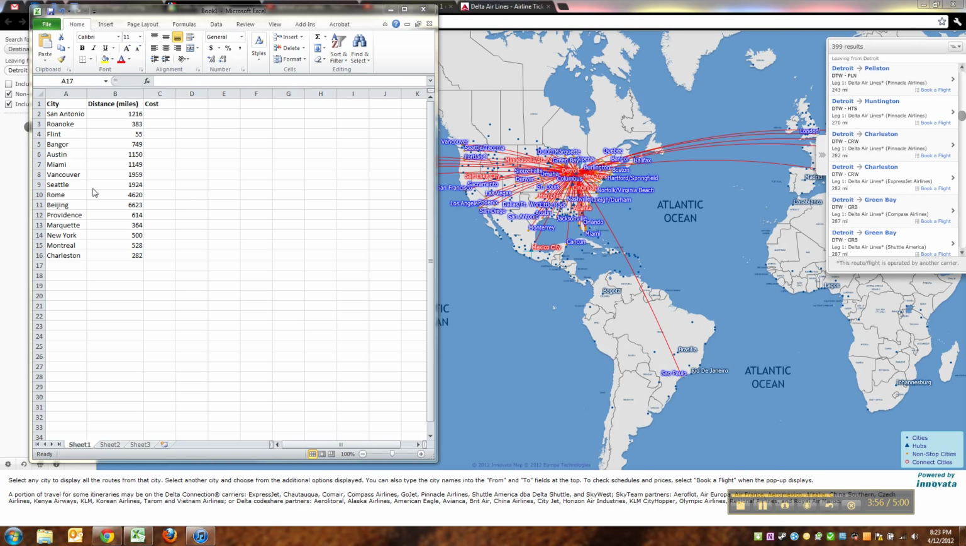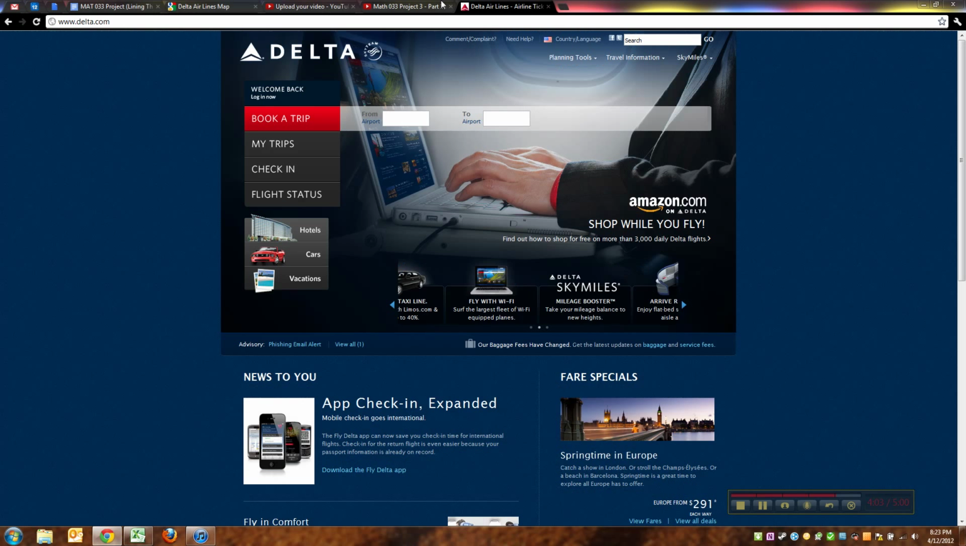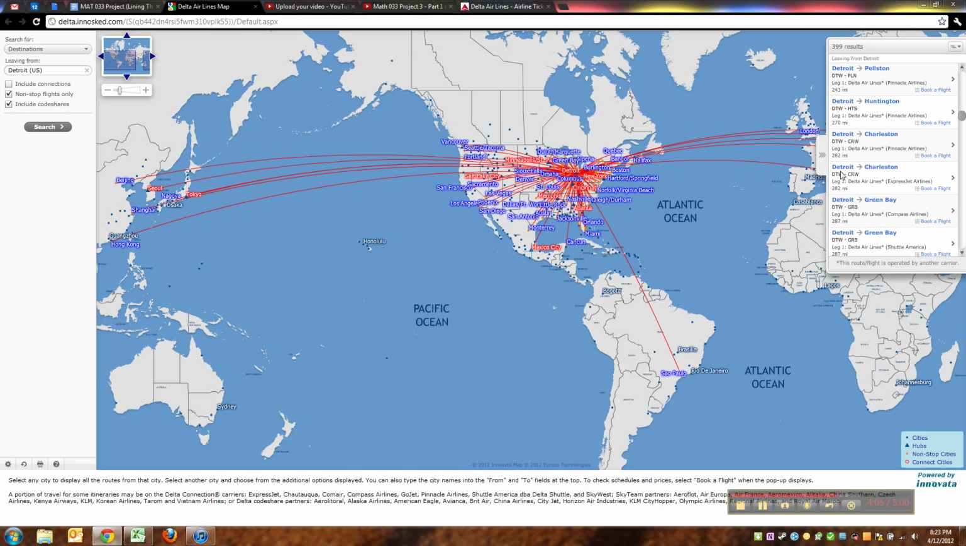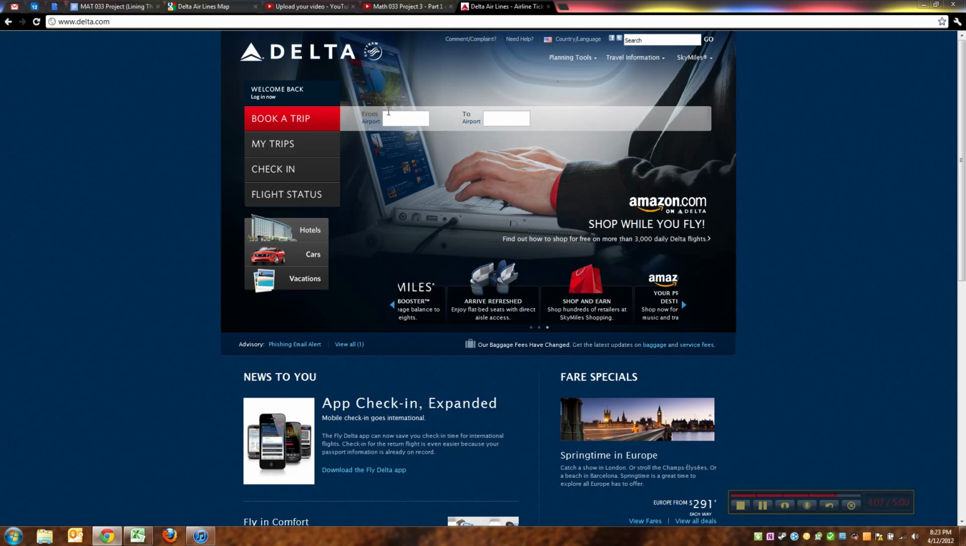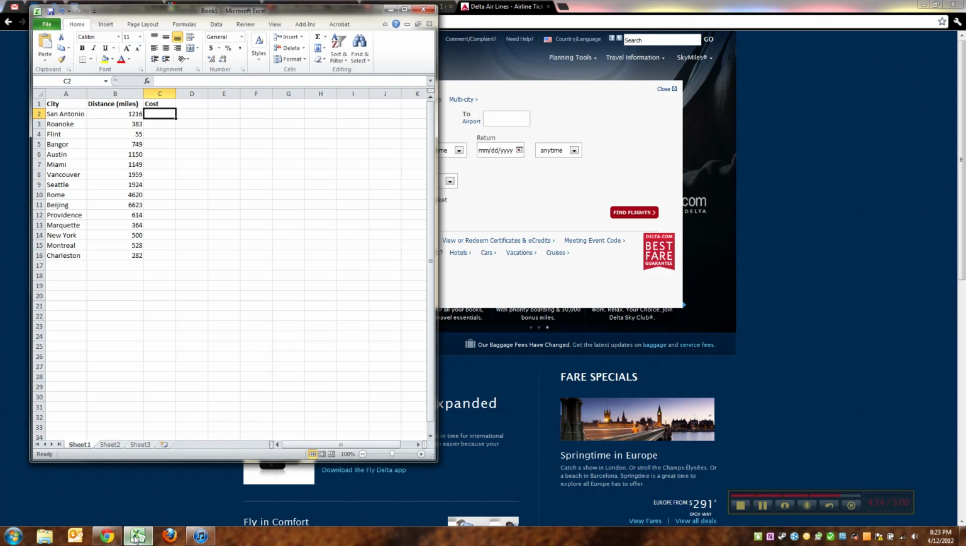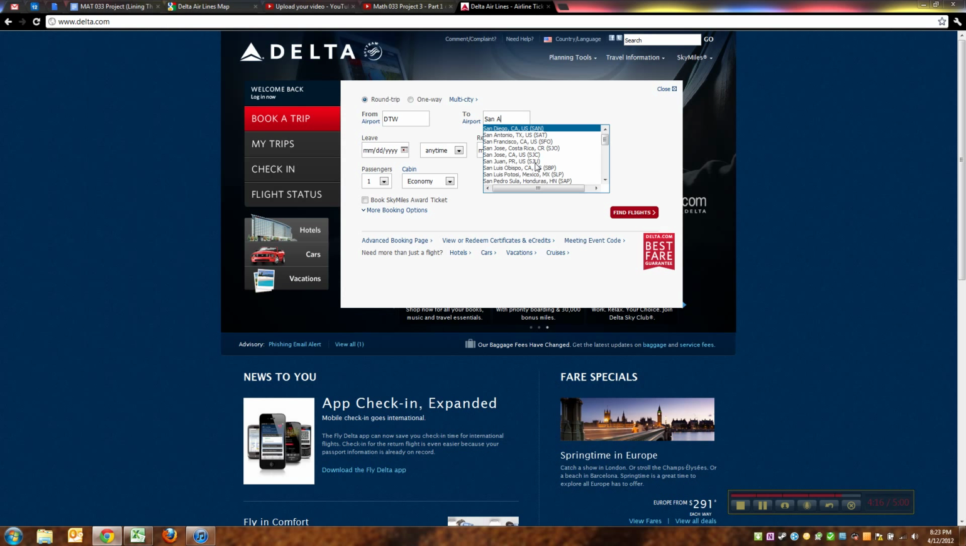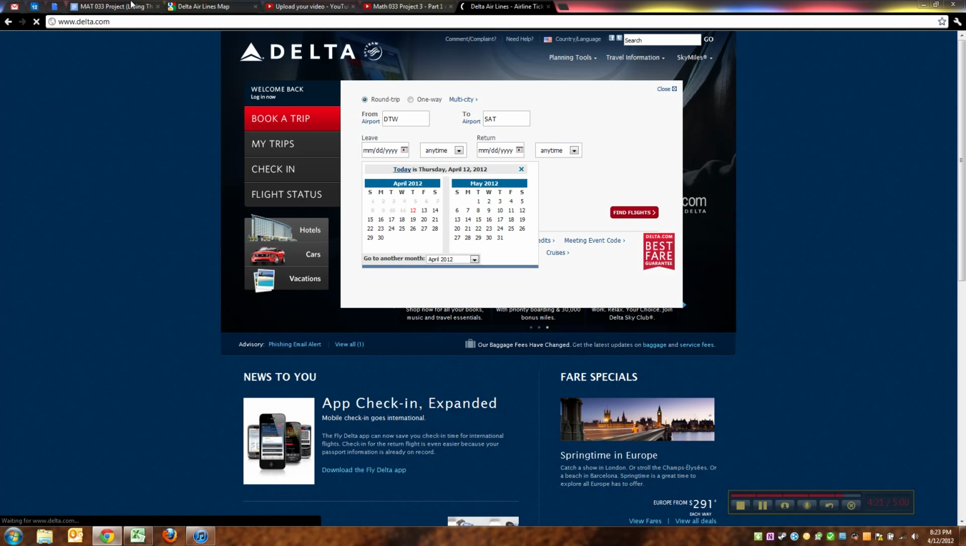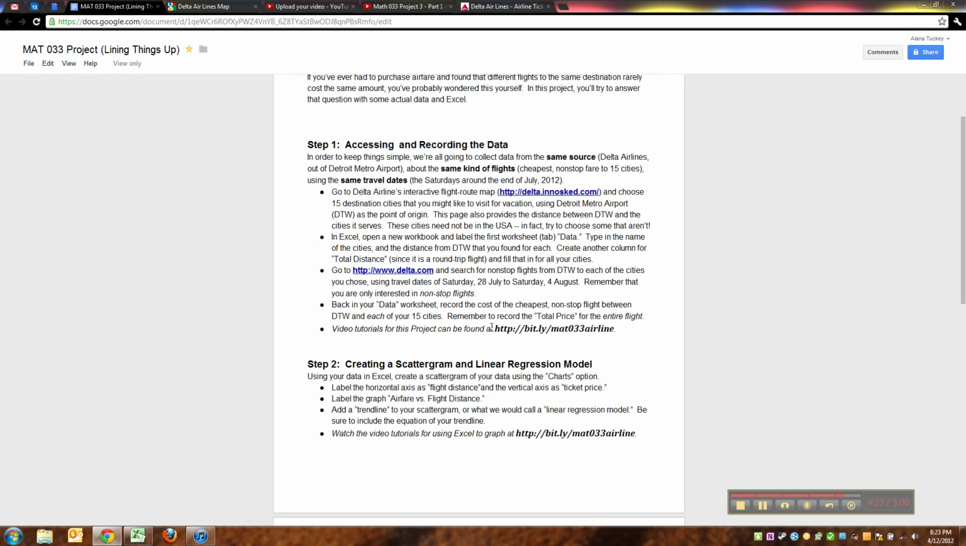All right, once you have your 15 cities in there, however they may be, you need to go find the cost. So what you want to do is pull up a different tab. I have a tab that has the map just in case I need to refer to that info. And then I'm going to pull this up and say I want to go from DTW, Detroit, to, and then I just pick my first city, San Antonio. There it is. Click on that. And then I'm going to pick the dates that were picked in the project, which for this one is Saturday, July 28th to August 4th.